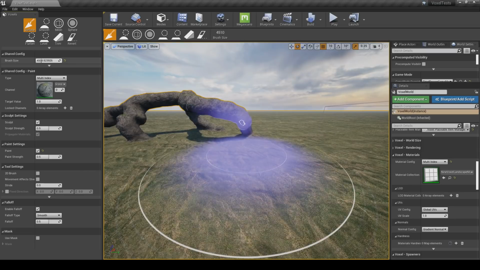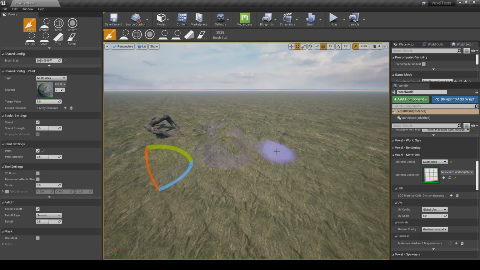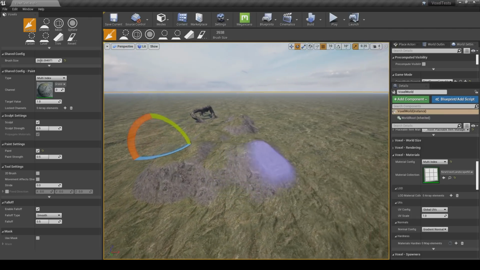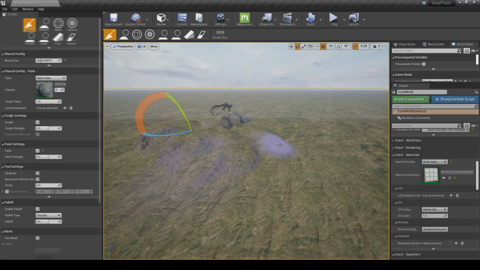So let's make this brush a little bigger. Let's start modeling some crazy mountains and stuff. Little mountains and cool shapes. That's what I want to make.